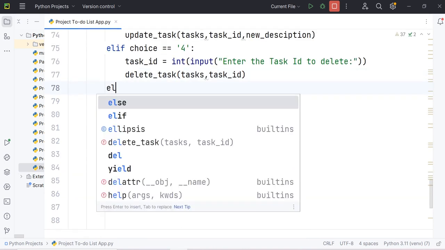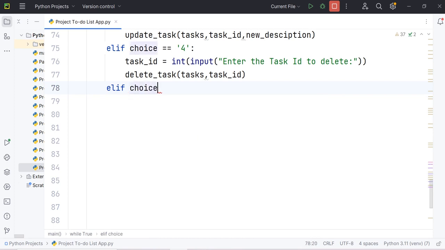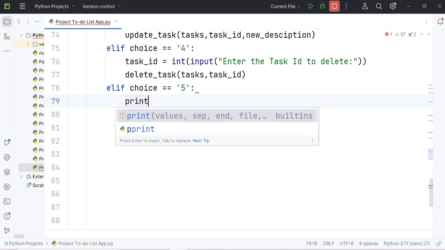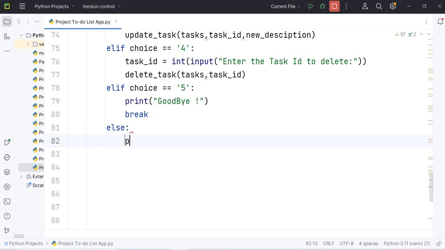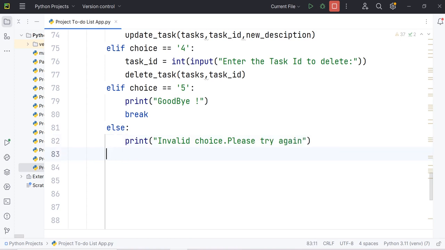Elif choice equals 5, we can simply print goodbye, and then we can break out of the while loop. And then we can also have an else for invalid choice. Let's say it prints invalid choice, please try again. Now let's call the main function.